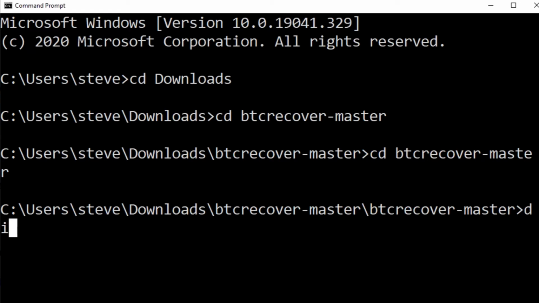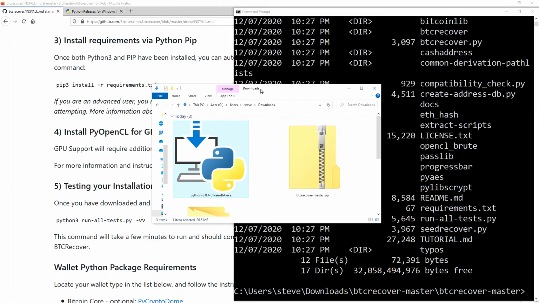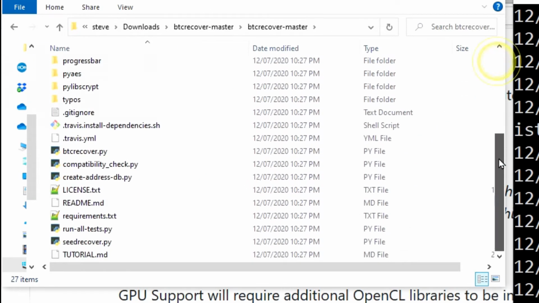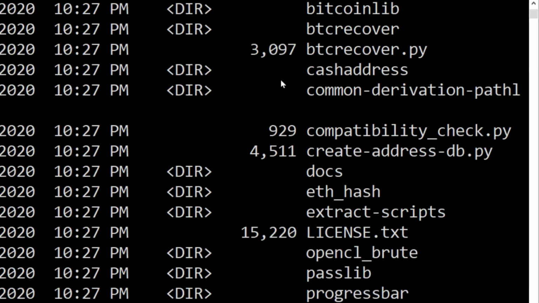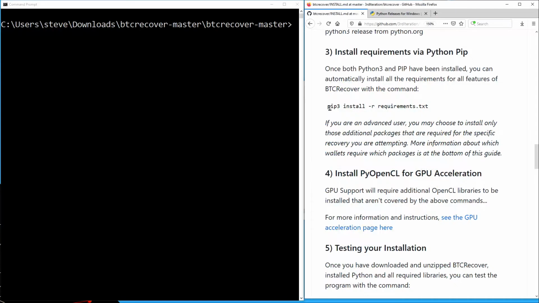If I type in dir and hit enter, it'll show me all the files that are in this folder. So we're looking at the same thing now in Windows Explorer on the left and in Command Prompt on the right. It's important that you're in the folder where you unzipped BTC Recover, otherwise nothing will work. The next step is to install all the requirements using Python pip.